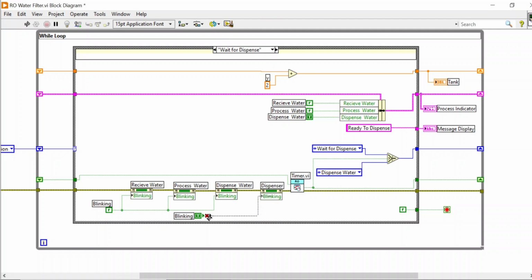Let's connect dispenser with blinking. That is fine. So in this case, only dispenser will blink, else everything will be off. So here again, we have to check. Here we don't have to see the timer because there is no role of timer here. We will delete all the cases and we will connect this reset.